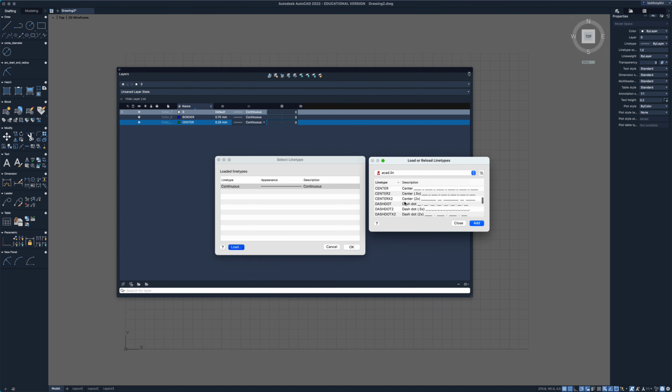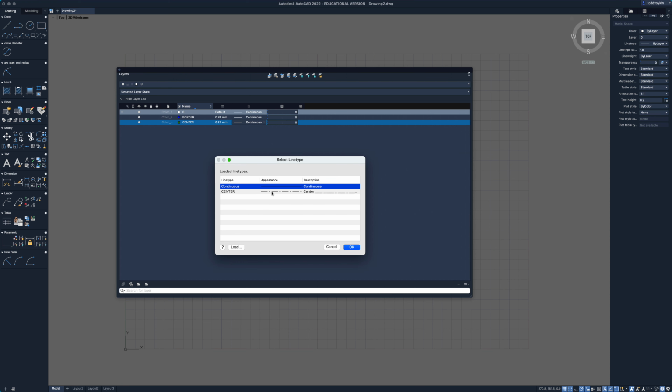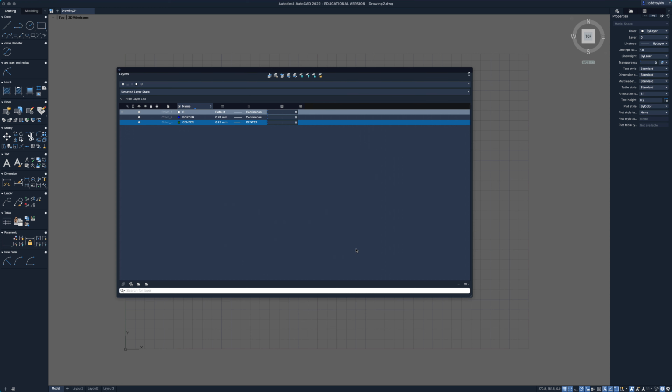So I can scroll down. It's in alphabetical order till I find center, which is right there, and I can select that and add it to here, and then I can select center and then say OK, and now you can see that that one has changed to a center line type.